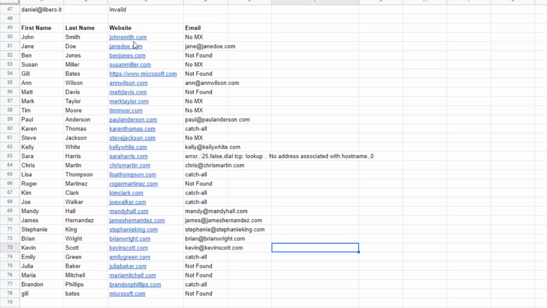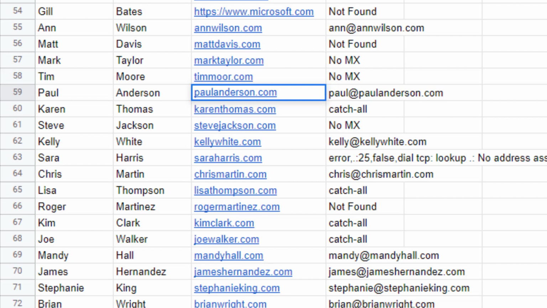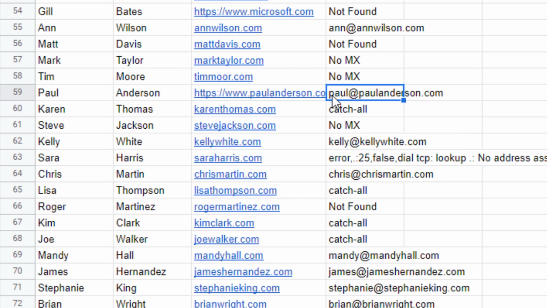These are the formulas, and by the way, this would work even if it's like that. Doesn't matter. The software knows how to parse just the domain name.